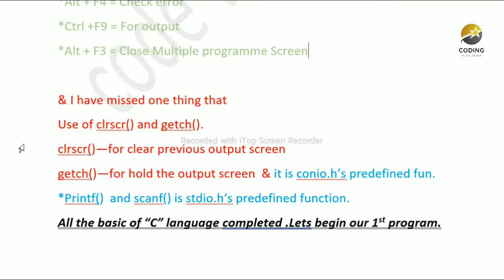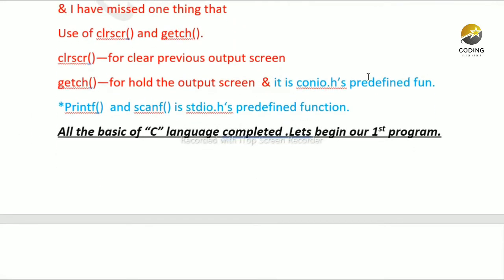I missed one thing: the use of clrscr and getch. You must use clrscr to clear the previous output screen. And you can use getch to hold the output screen. Without getch, you can't see the output. You can see it in the practical section. Without getch, first check what comes in the output. And .h is a header, and printf and scanf are predefined functions in stdio.h.